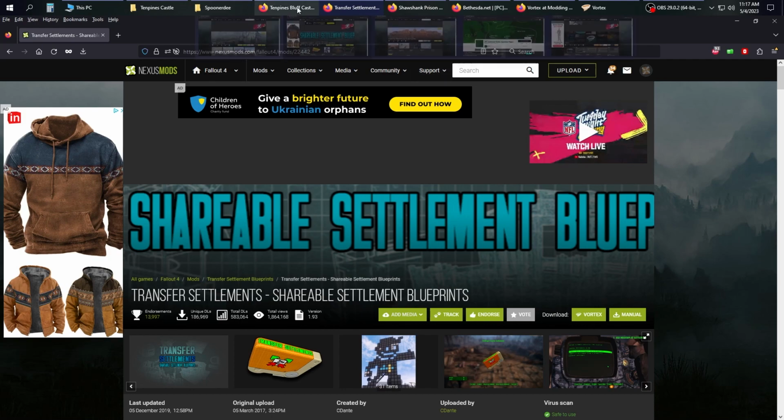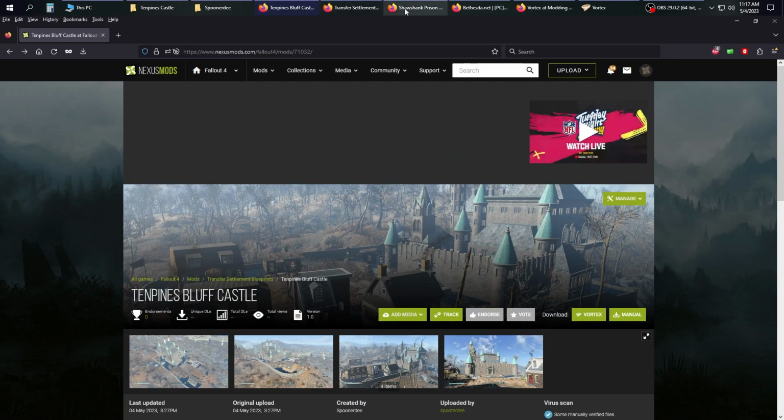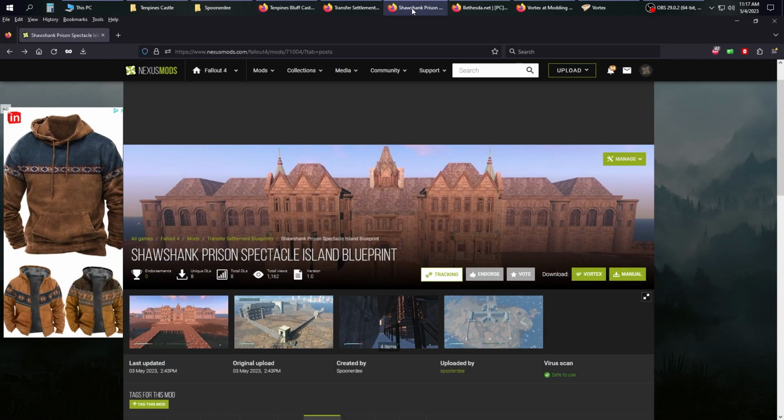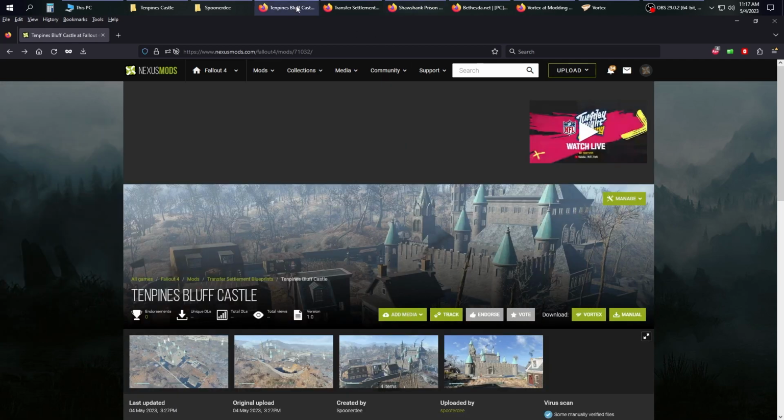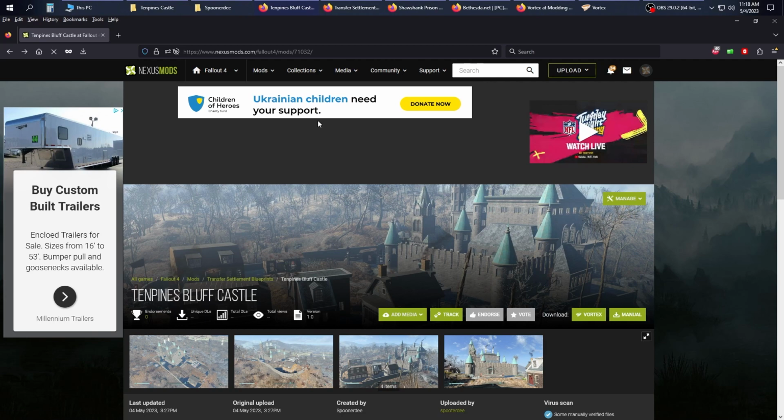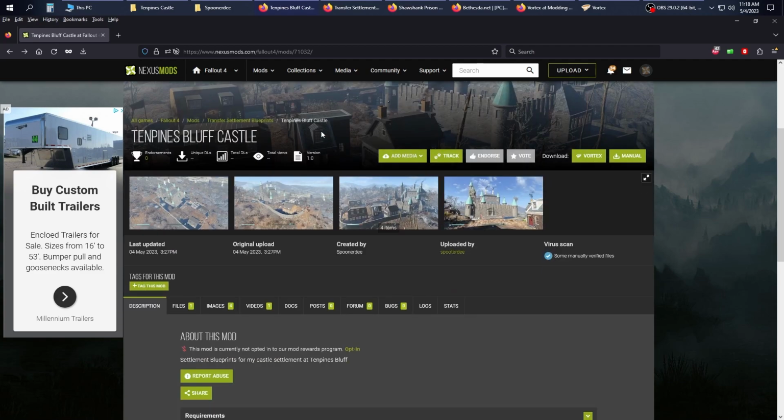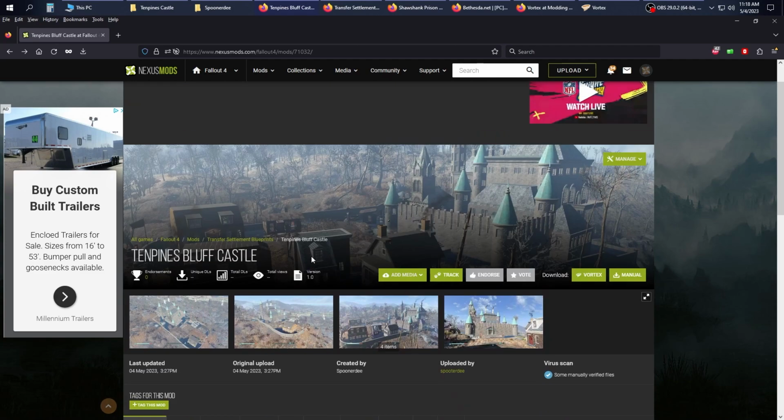As of right now, I have 2 settlements up and ready for you all to download. We have Shawhank Prison on Spectacle Island and Tenpines Castle. This one was a huge hit among all you people out there, so of course, I had to make it available for you all. I did this beforehand so that these would be ready to go for you. So once again, you can go ahead and download these.